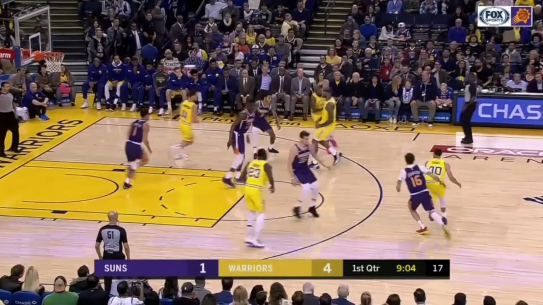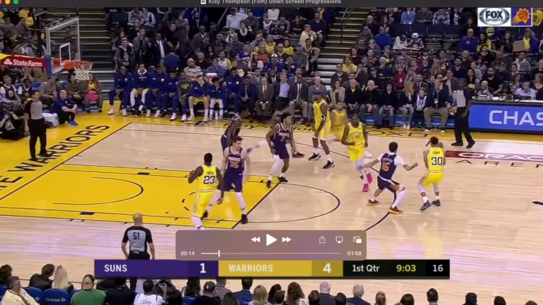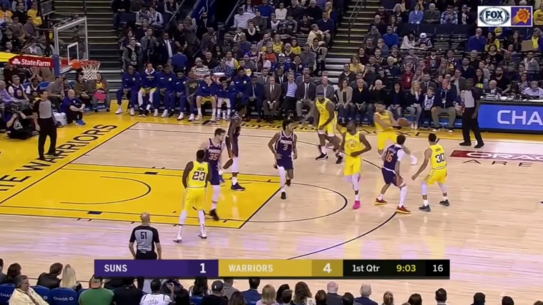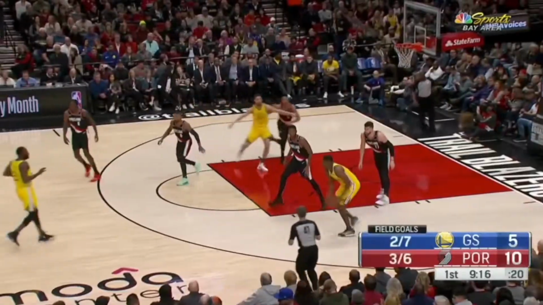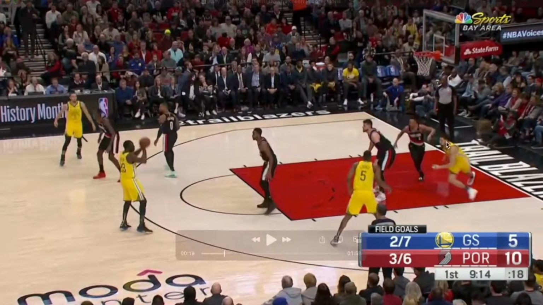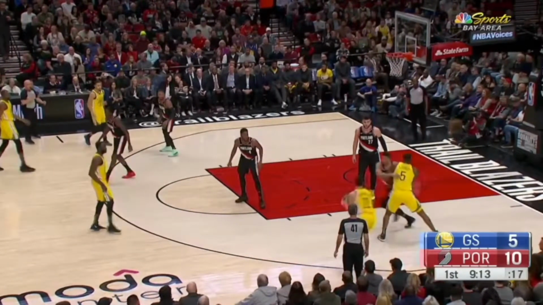Watch Klay right here. He's coming off this down screen. Lock and trail. He's going to curl it. You can see he's catching it on that outside foot. Quick little hop. And you can see on all these different movements when he curls off down screens, his footwork is going to be slightly different based off how he's moving, the speed he's moving, and the pass. So you got to be able to do all different types of footwork.